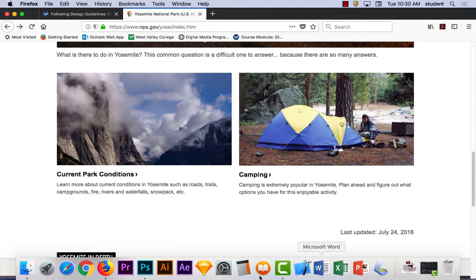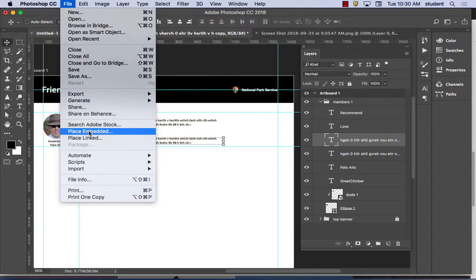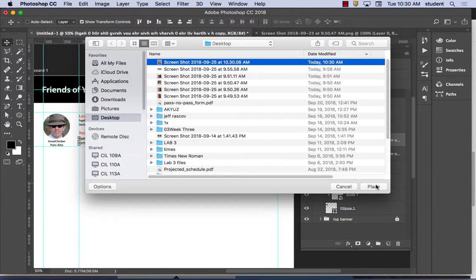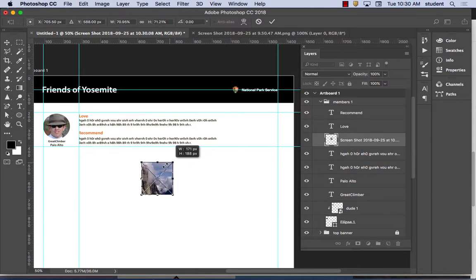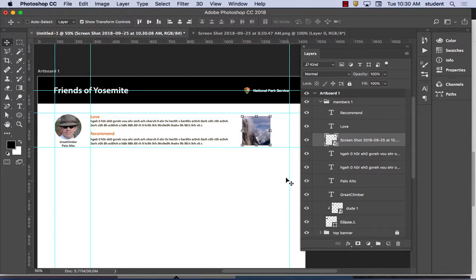Again, I can go back to my Photoshop, and I can place that in there. Place Embedded. Again, I'm going to place that picture I just put in there. I might put it over here. What I love. Line that up with the bottom of the text. Line it up maybe. And then, of course, this needs a title. And somehow we need to kind of make this recommend here go with this.